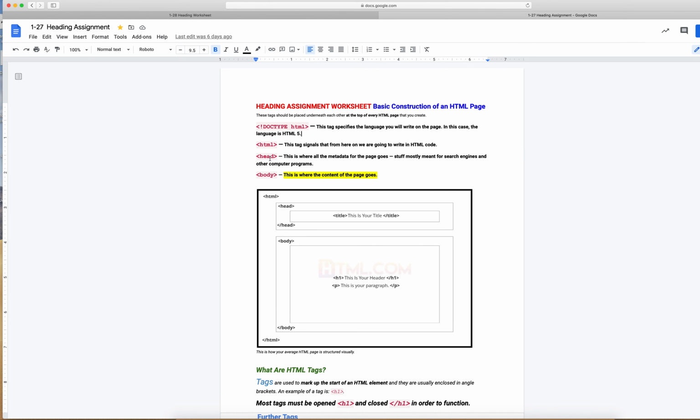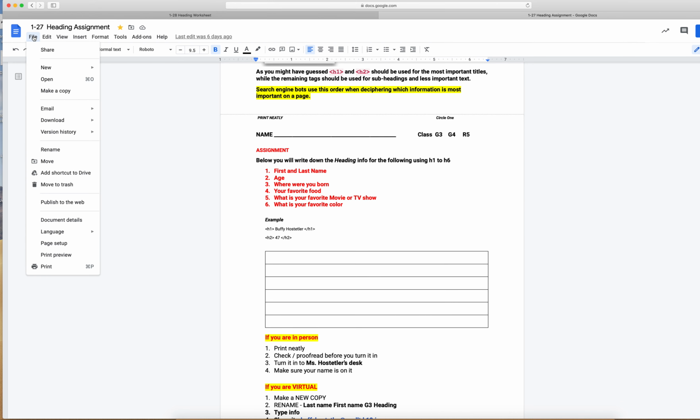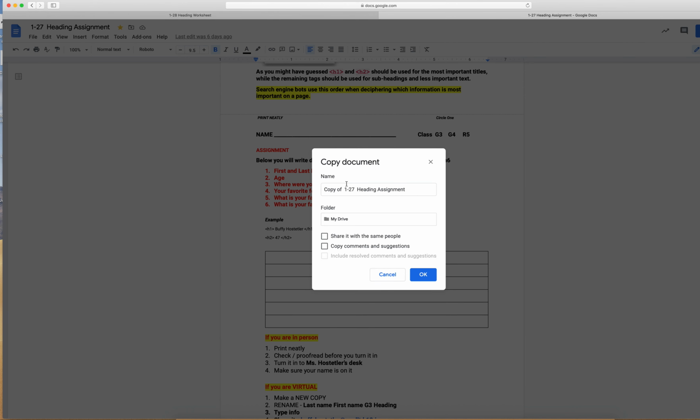So if you scroll down, there is a worksheet, okay? And I want you to just go ahead, make a copy. File, make a copy. So right here, notice I clicked on the white part. Now I come over here. I'm going to erase copy of. I want you to put your last name, your first name, and your class. G3, G4, or R5. Keep the 127 and keep the heading.